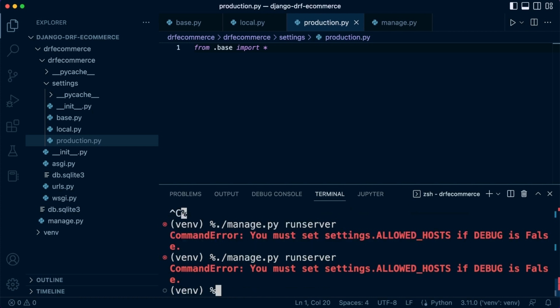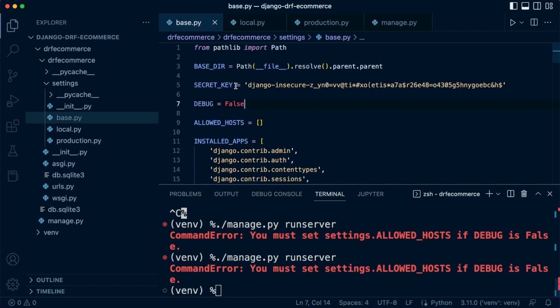So if we run the settings, you can see that the allowed host is false. It's telling us that we need to set the allowed host. So let's go back into our base. Allowed host is a security measure which prevents HTTP host header attacks. Whenever we set up our application on a production server, we need to define the allowed host. This can be a list of strings representing all the host domain names that Django sites can be served on. Typically that's going to be the IP address of our server, for example.